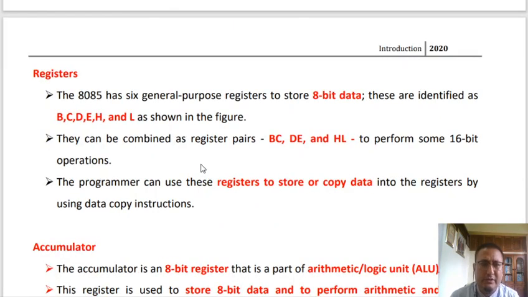Now let us move on to registers. As I've already discussed in the previous class, 8085 has 6 general purpose registers, namely B, C, D, E, H and L. These registers are used to store 8-bit data, but they can be paired up to handle 16-bit data, and the pairs are BC, DE, and HL. Now the programmer can use these registers to hold data whenever the microprocessor is performing any operation.